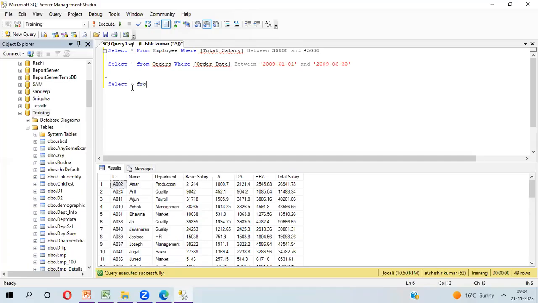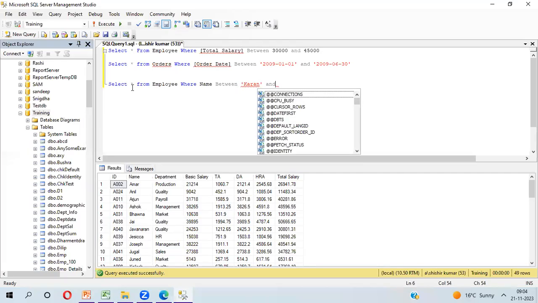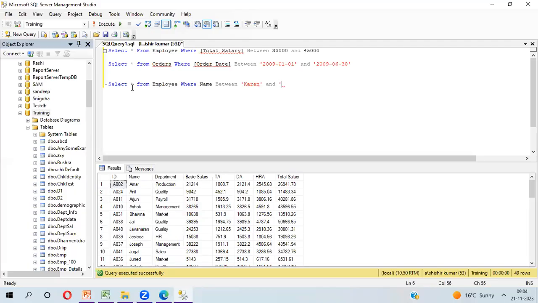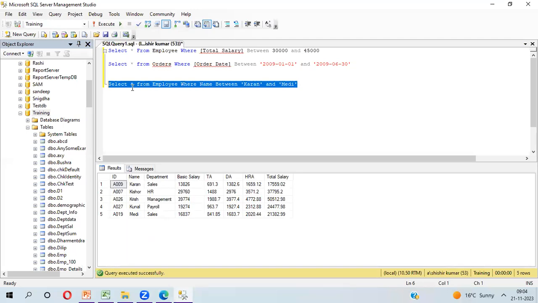Select star from the employee table I have taken. Then mention where name, and the between operator. Then take the start as Karan, and the end is Madi. Run this command. You are getting Karan to Madi. It orders your data alphabetically, and whatever data falls within Karan and Madi, you get as alphabetic data.